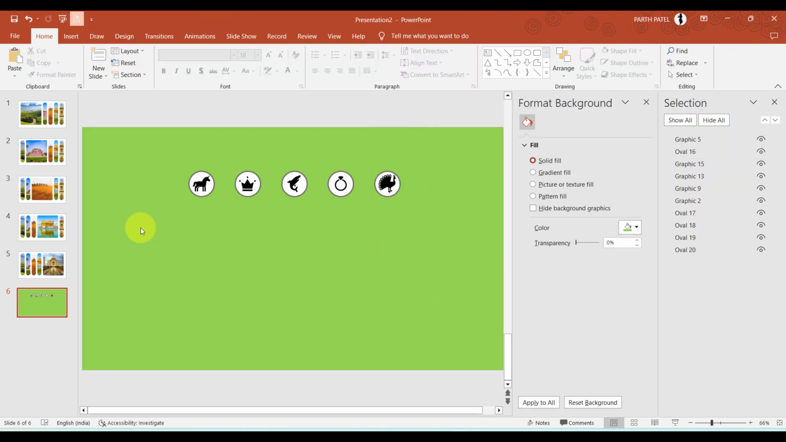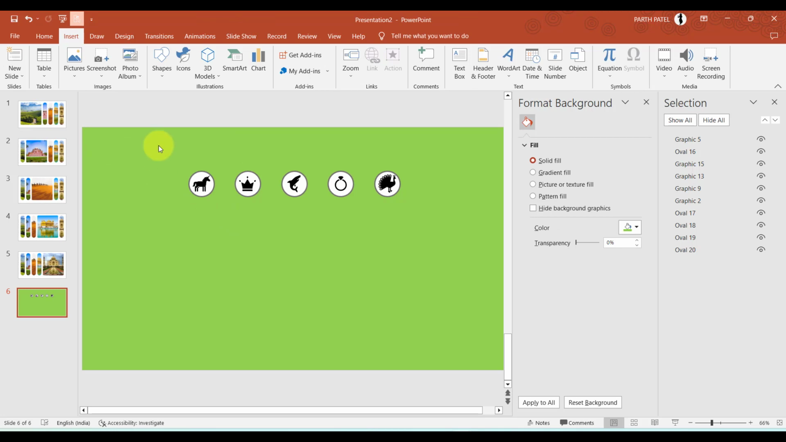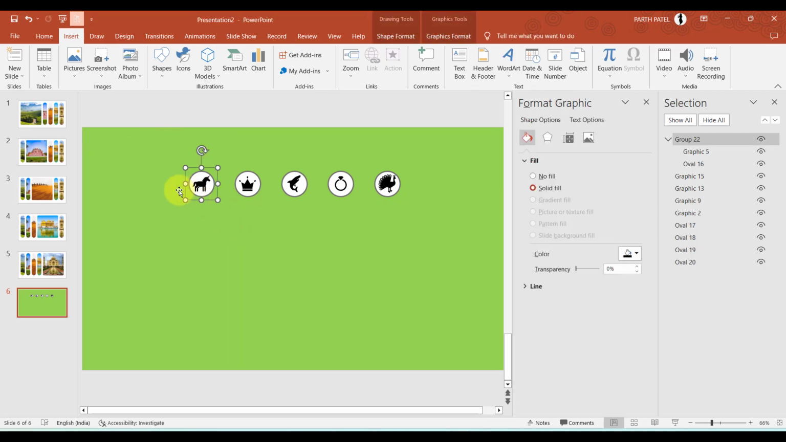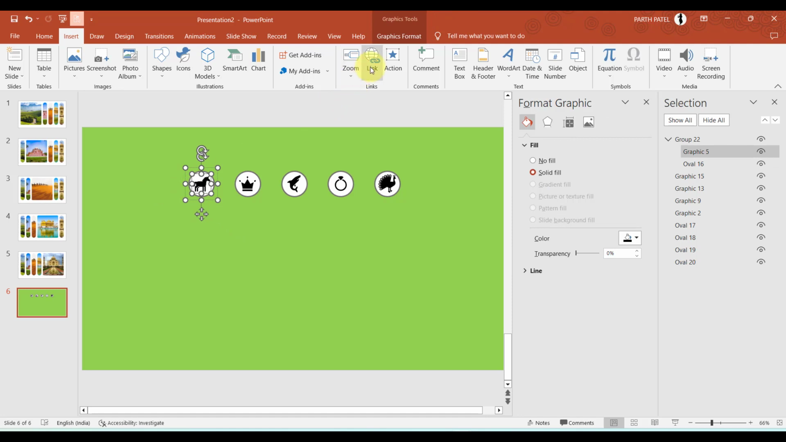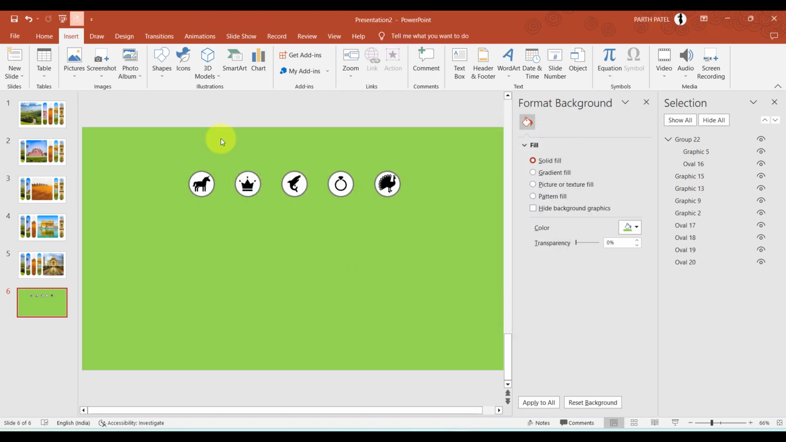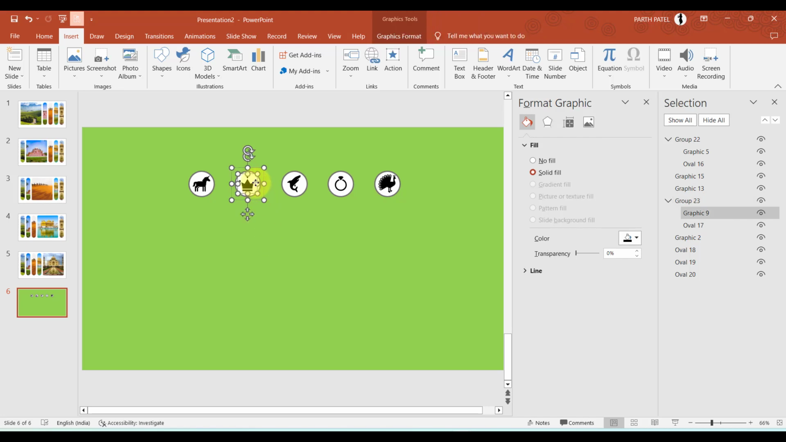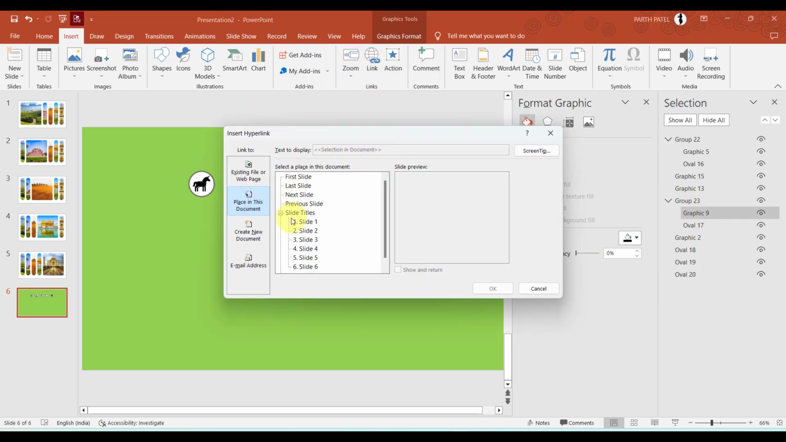Now as our buttons are ready, let us link these buttons to the respective slides. So let us say if I want to link this button to slide number 1, first of all I'll group these two by pressing Ctrl G, and now I'll select both, go to link, go to place in this document, and this is our slide number 1, so I'll select slide number 1 and press OK. Similarly in the second button, I'll select both, press Ctrl G for grouping. I will select both the objects in the group, graphic and oval, go to link and link it to the second slide.